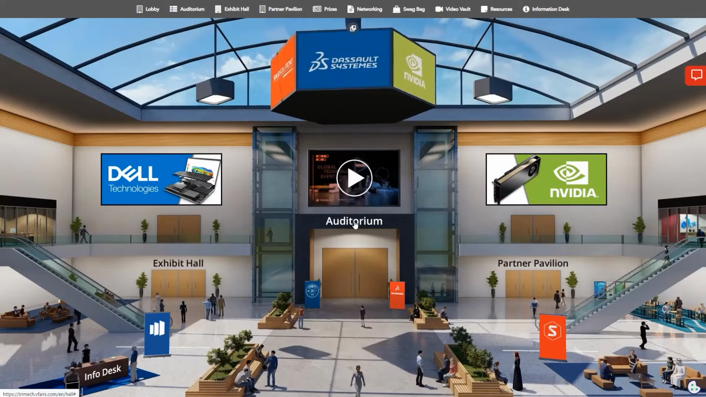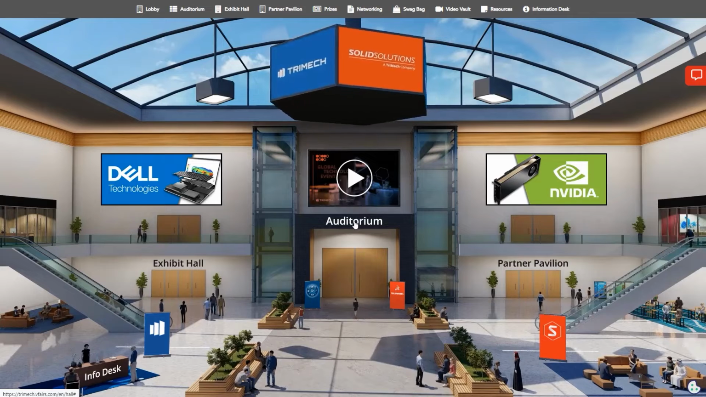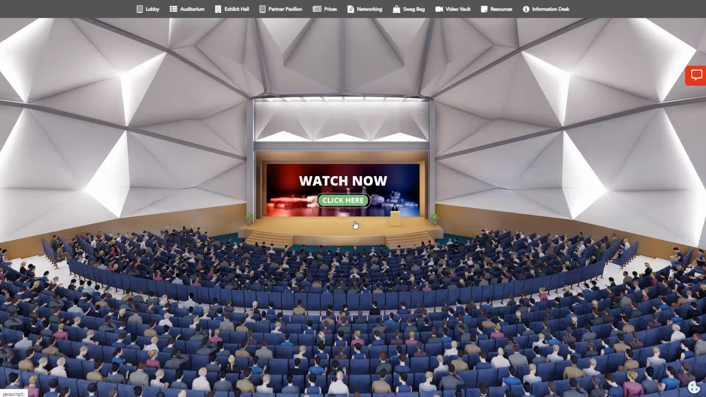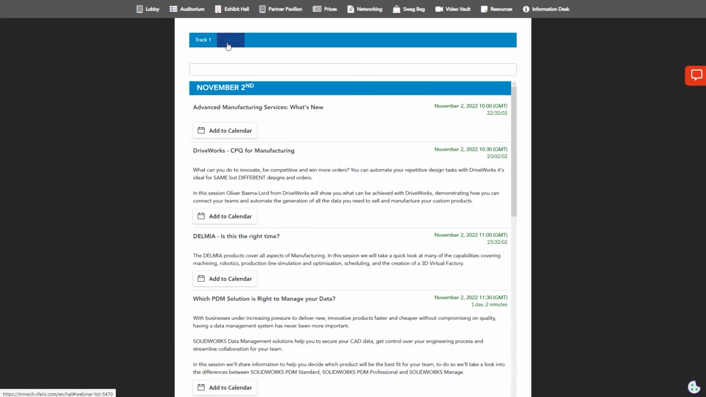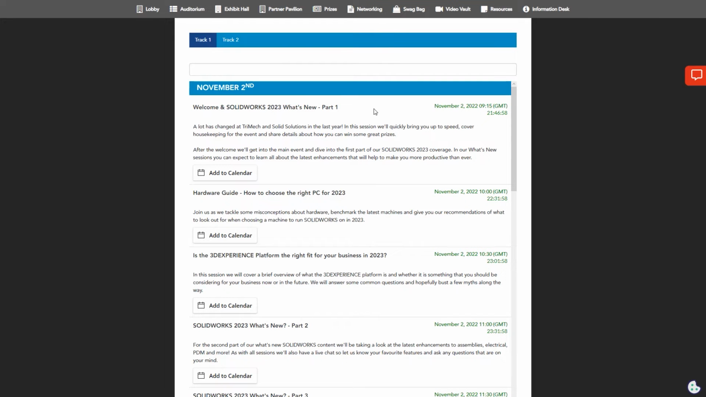To watch the event sessions, you'll need to enter the auditorium. All sessions can be revisited so you can easily catch up on what you miss, but you can only ask questions if you watch the sessions live. Once you enter an auditorium, click the screen and the agenda of sessions will appear. Note that there are 2 tracks running simultaneously. The first session of the day starts in the auditorium at 9:15, so we hope to see you there.